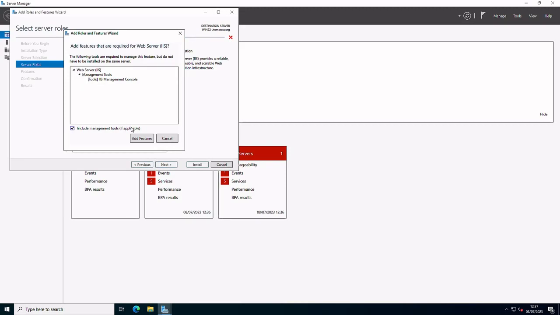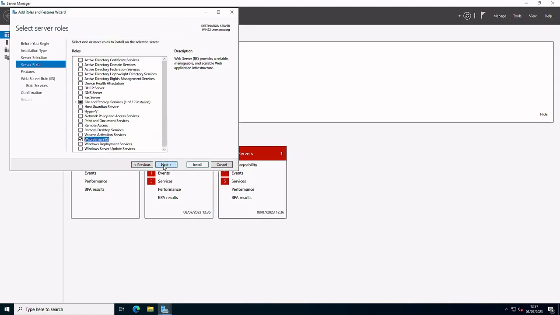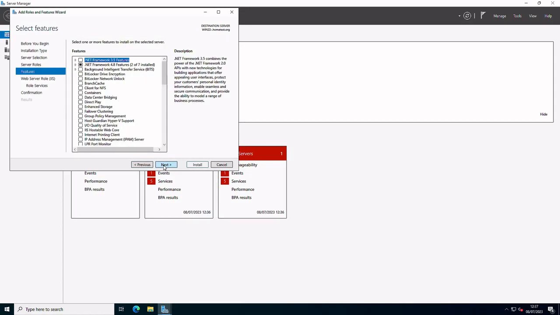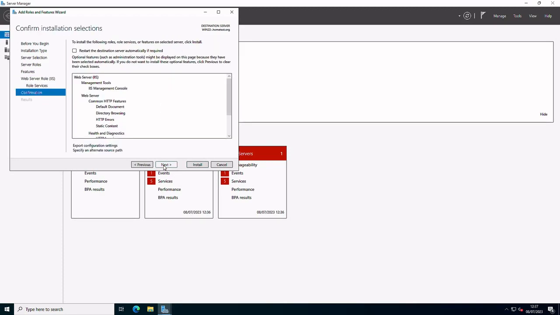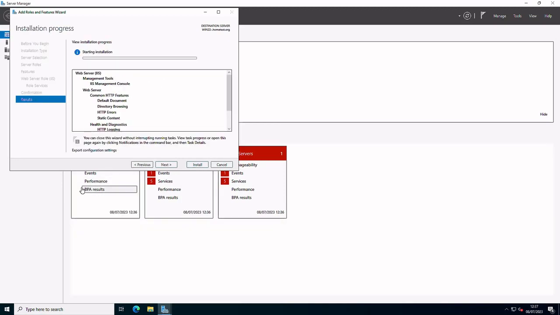Put a tick in it, and you'll automatically get a pop-up with add features. You just add the features in there. Click Next. And click Next. Click Next. Next. And it's giving you a bit of a summary here of what it's going to install. You can see your IIS Management Console. We'll have a quick look at the management console as well. Let's click Install. It might take a couple of minutes, and I'll come back once it's done.